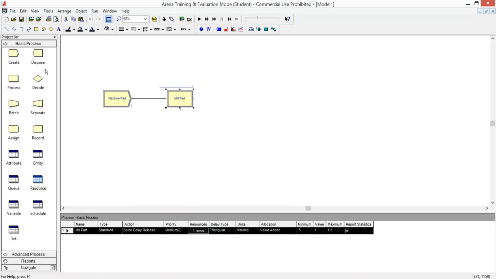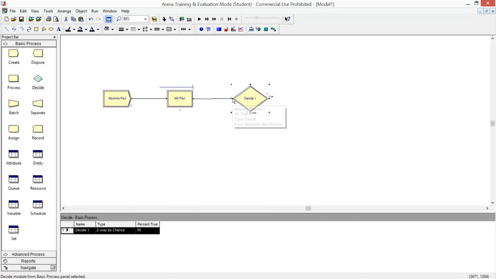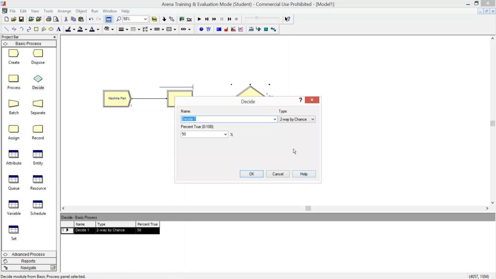Let's just do this real quick. And let's throw in a decide module just so we have a couple things going on here. Didn't get it lined up so well there. So decide module, again, number of ways to look at this. Simplest way, and we're going to just say inspect milled part.